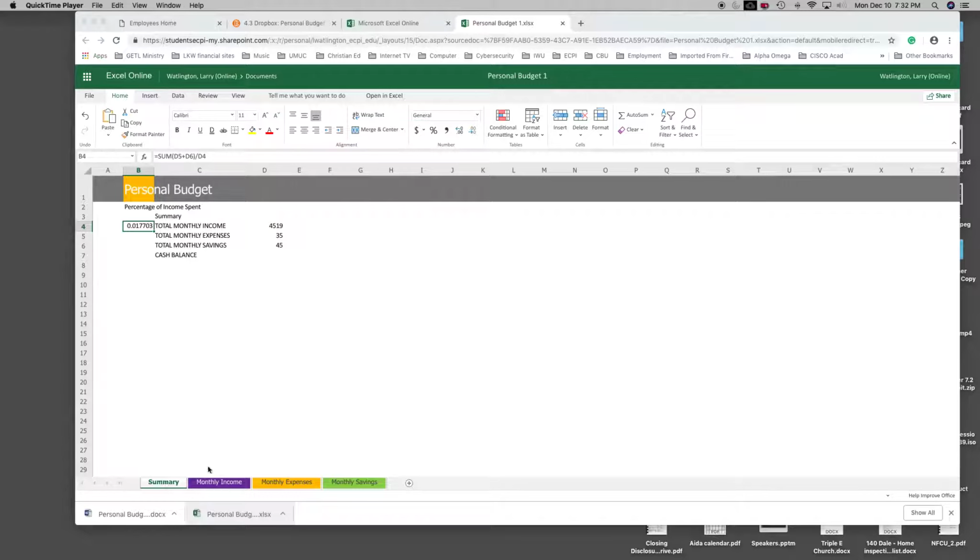So when we look at the layout of Excel, this is a workbook, the whole thing. At the bottom, you have worksheets. One is a summary, monthly income, monthly expenses, and monthly savings. If you're looking at your personal budget instructions, like I said, if you look at 3A, it's talking about how to do the fill. So if you look at it, it says sheet 1, row 1, fill white, background 1, 50%.